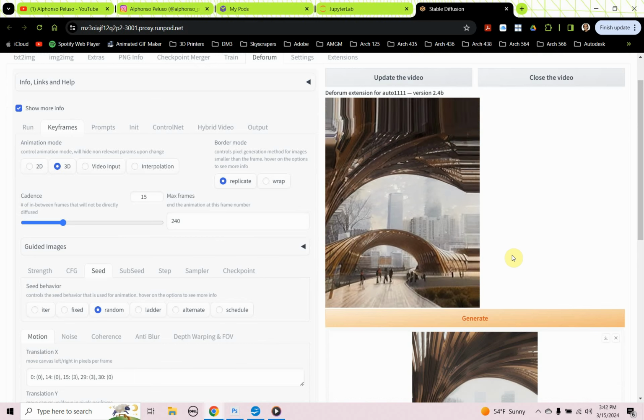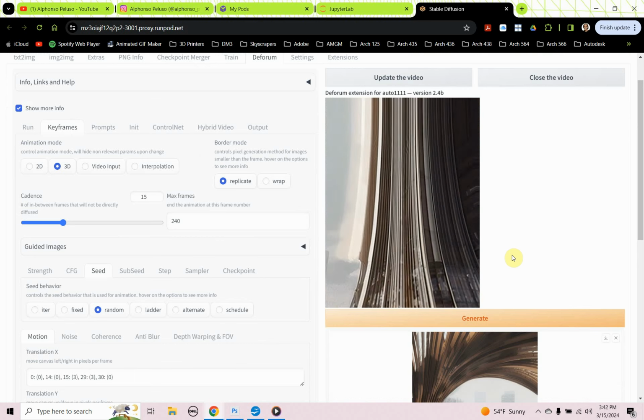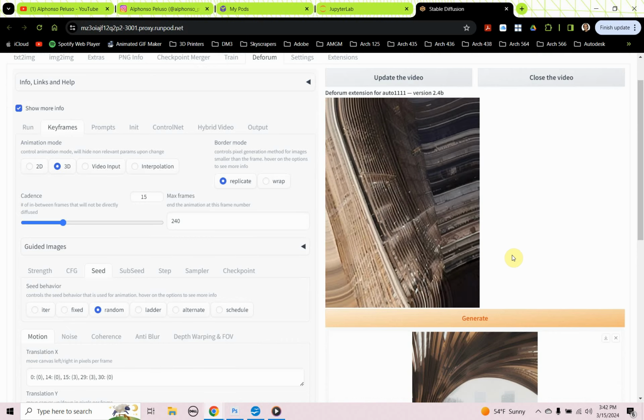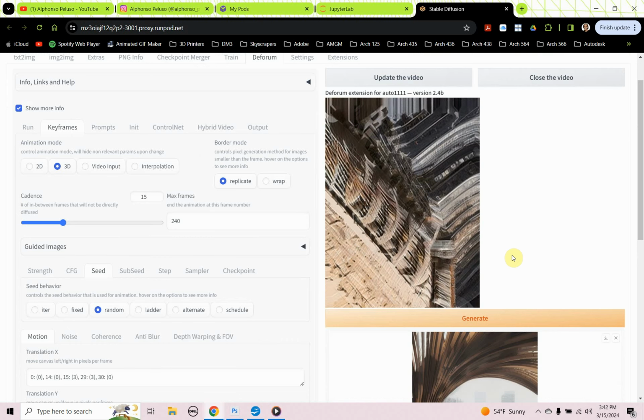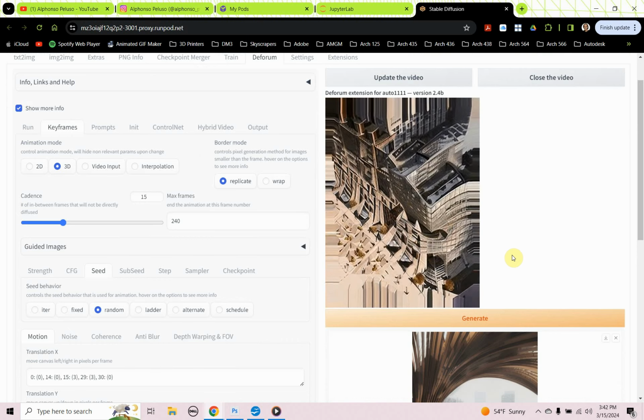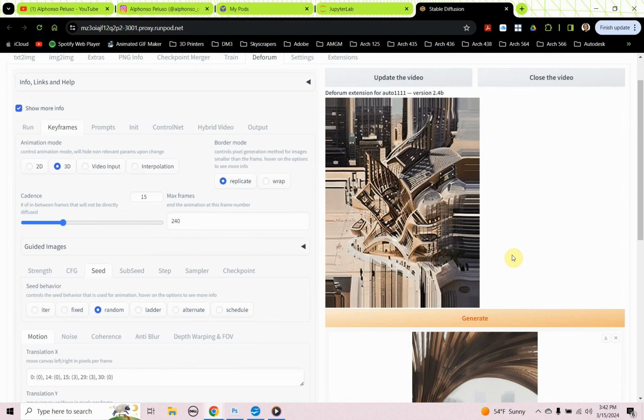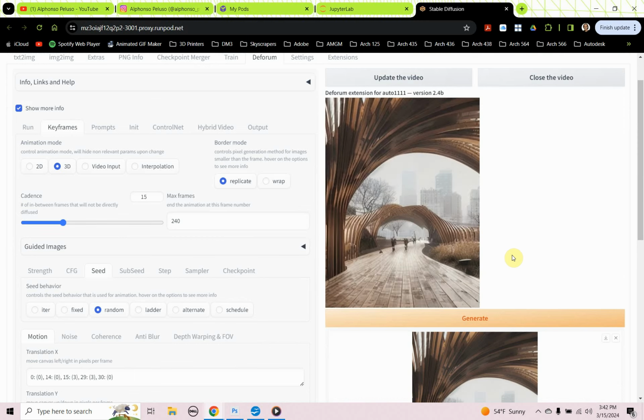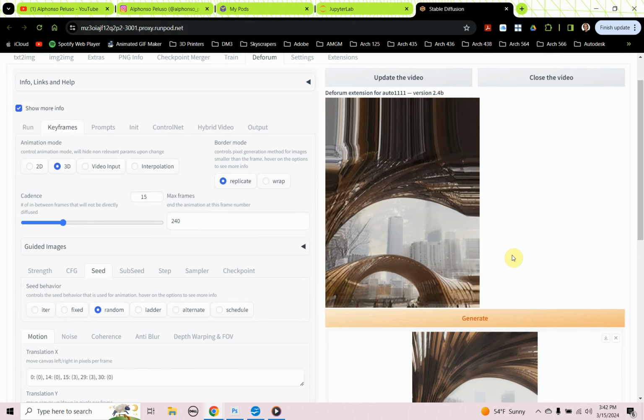So we're zooming in, we're panning to the right, we're tilting up, we're rotating, we're zooming back out. All right, so our movements are good.